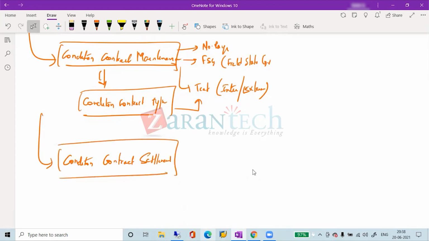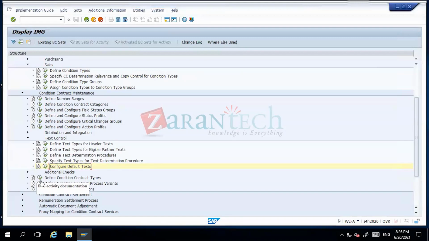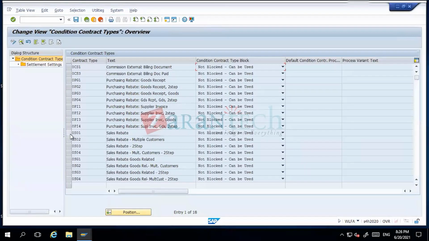When I say settlement here, when I do a settlement, what do I consider? I consider my business volume determination. So I'll have to configure this towards your business volume determination, and that's going to be mapped under my condition contract types. So I go to my condition contract settlement. Here, specify settlement settings for a condition contract type. When you see your settlement settings, I go to my sales rebate. What is my settlement settings?